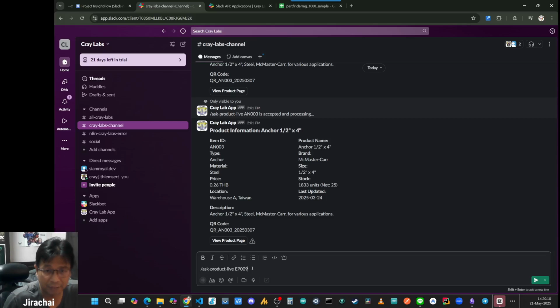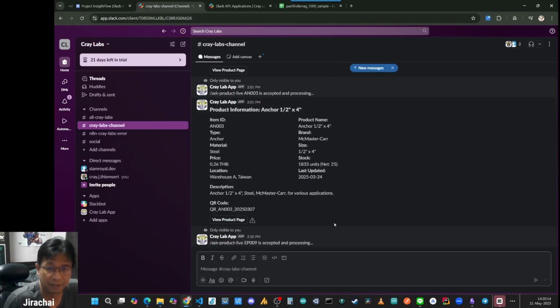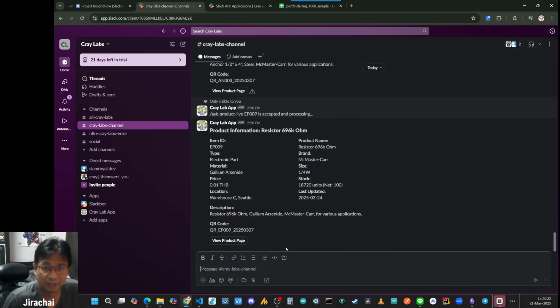What kind of details did they show in the example response? For EP09, it returned quite a bit, directly from the Google Sheet columns. The item ID itself, product name, type, brand, material, size, price, stock count, and even its warehouse location. Wow, okay, so a really comprehensive snapshot pulled directly because the initial command was so specific. Exactly, no ambiguity. And you mentioned Slack Block Kit. How did that fit into the response?